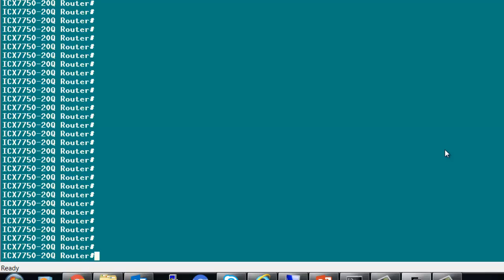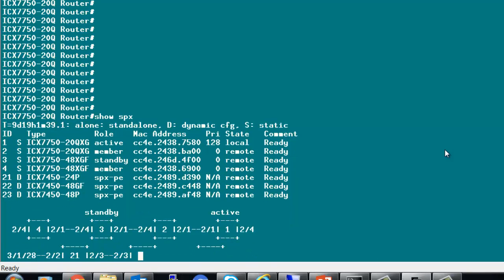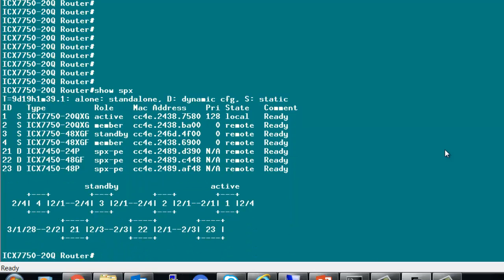So once my units are up and running, I can go ahead and execute the command show spx and check the output of my Campus Fabric topology. As you guys remember, we had configured port number 3/1/28, which had PE units hanging off from it, and we configured PE IDs 21, 22 and 23 when we were running our interactive setup utility.